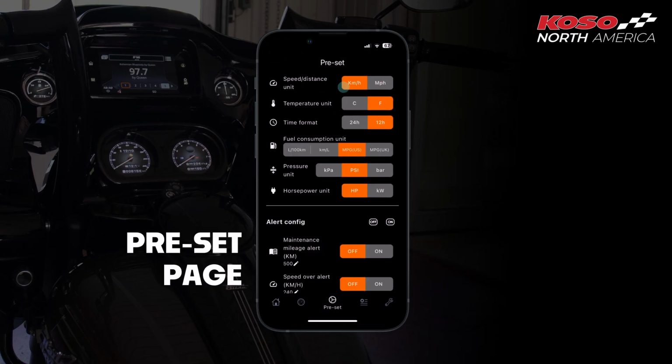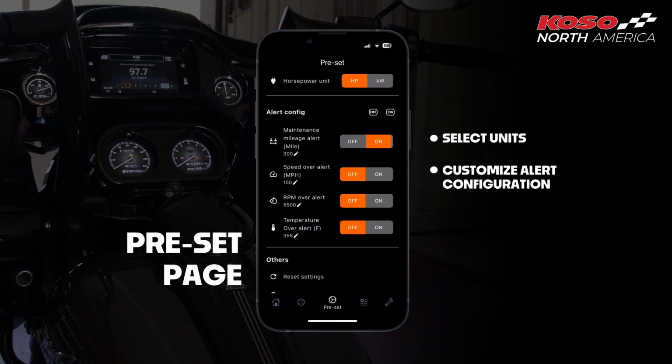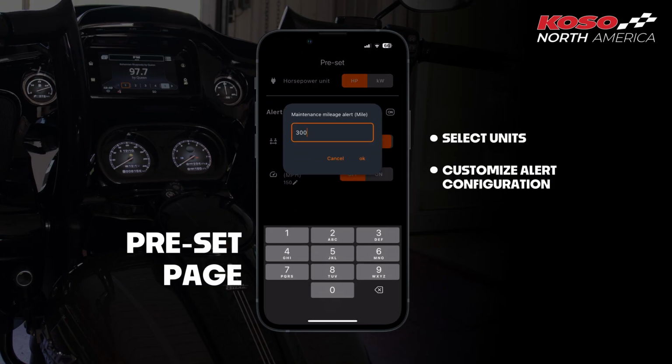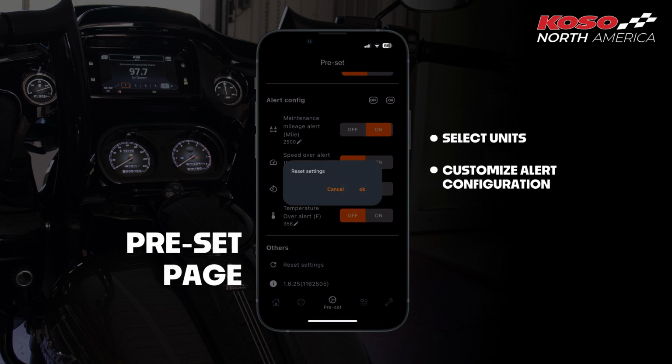In the preset menu, you can select your units and customize your alert configuration. In the alert configuration section, you can click on the pencil to enter a value that will trigger an alert when reached. For example, you can enter the number of miles your bike needs to travel before the maintenance mileage alert notifies you.